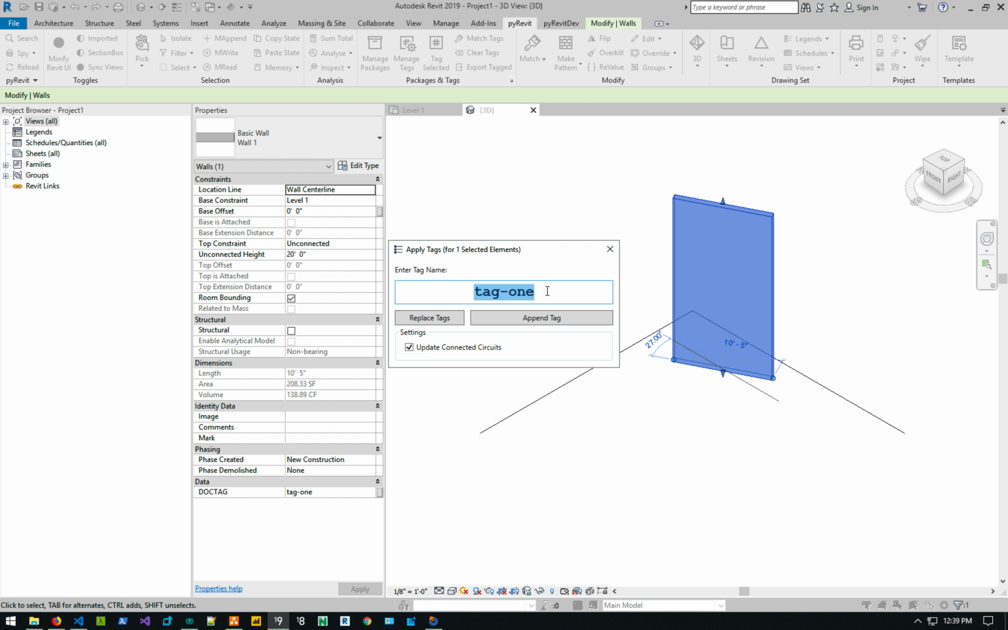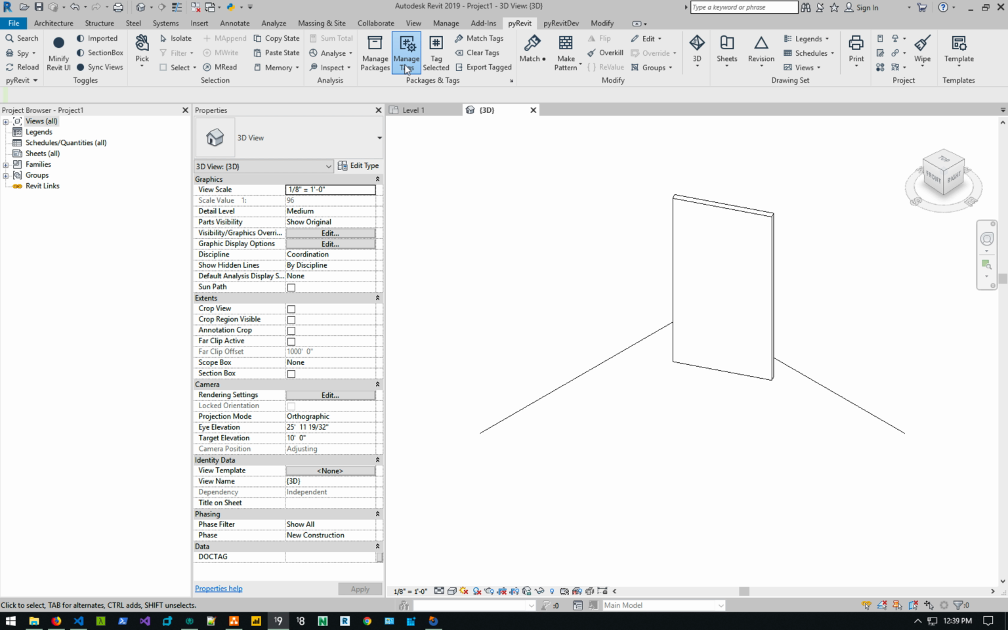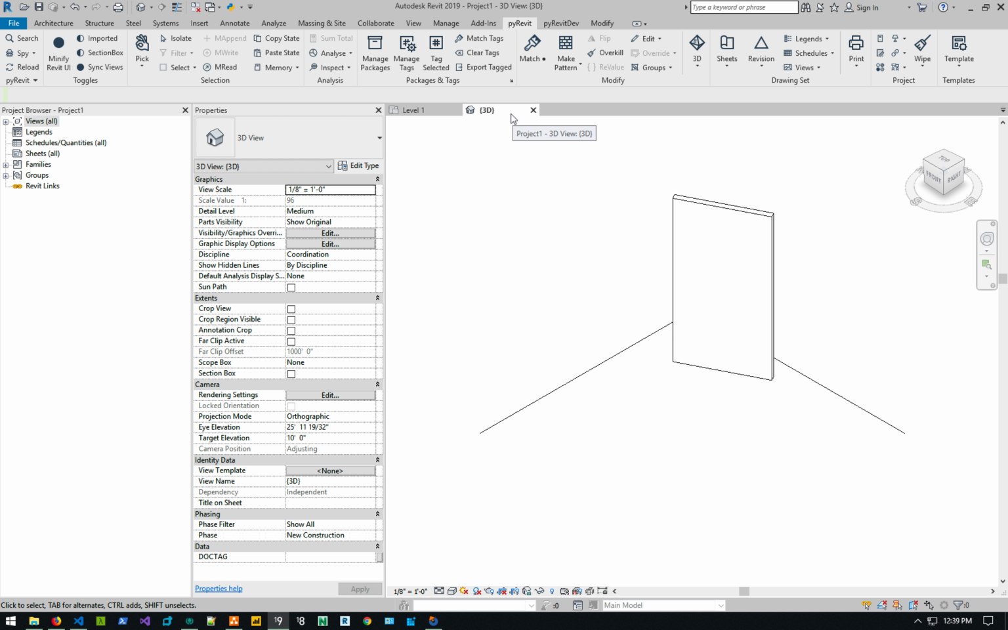And if I need to tag it with a different value, I can also say tag two and append tag, and it would append that tag number to the tags for that element as well. And there are systems that help you manage these tags that are available in your model. There is a system for tag modifiers, which is pretty important and handy. And that's basically what the tagging system does. Watch the video about managing tags if you want to know everything about it.